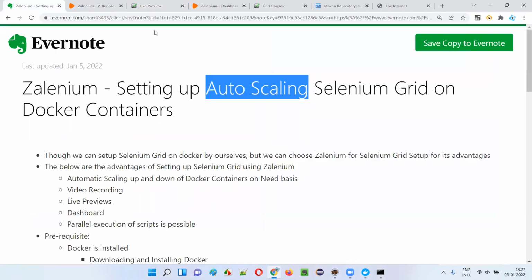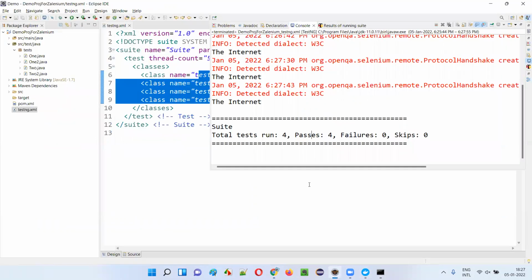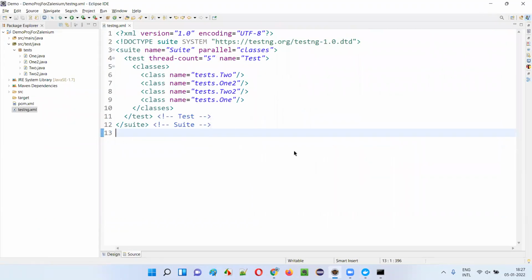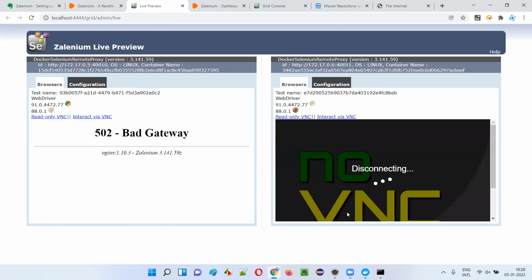And on top of that, guys, you have this live watch on Selenium, right? Let's see whether all our scripts got executed. Yes, all our scripts got executed. That's fine. The parallel mode, that's great. And live preview, you understood. And also you have seen how it's auto scaling the containers during the runtime.